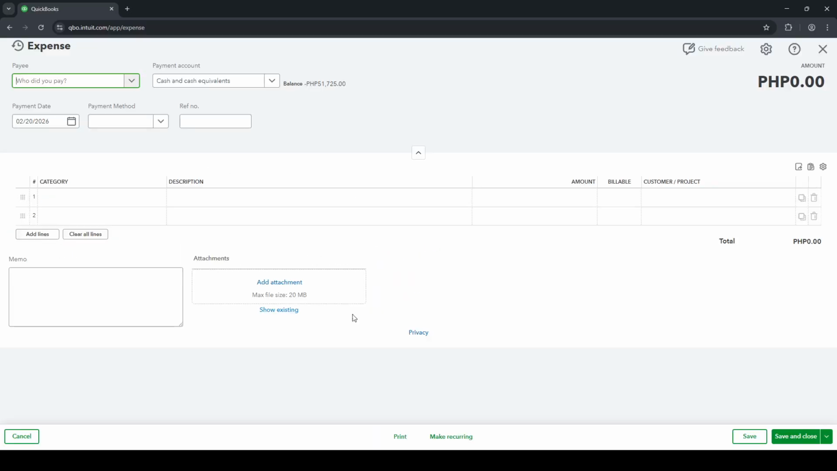First, sign into your QuickBooks Online account and land on the home page. Make sure you're in the correct company file and that your user has permission to create expenses. From the left-hand menu, open Expenses. This takes you to the Expenses Center, where you can view past transactions and add a new one.